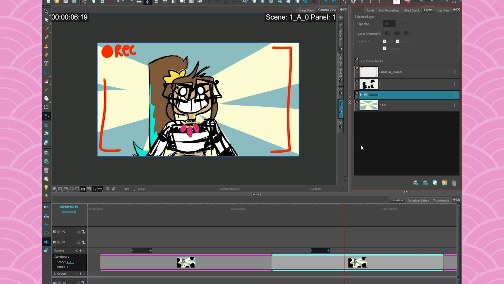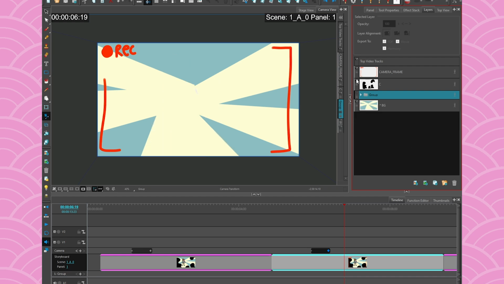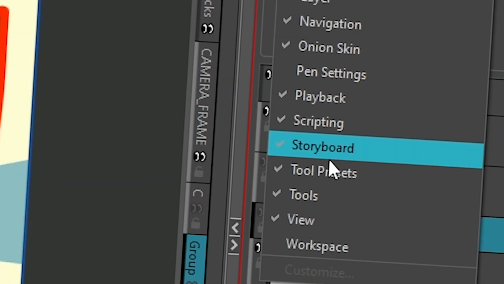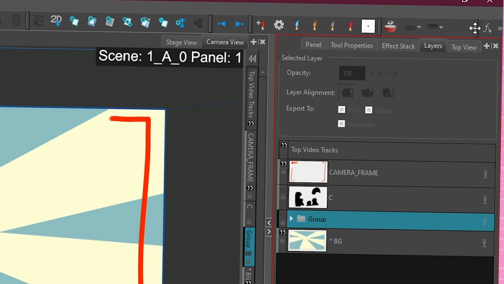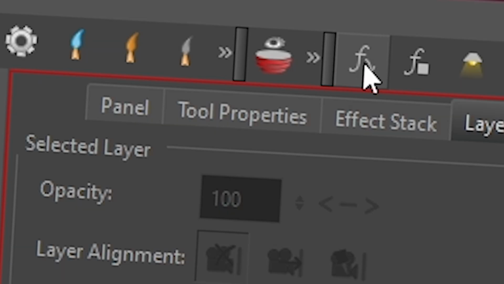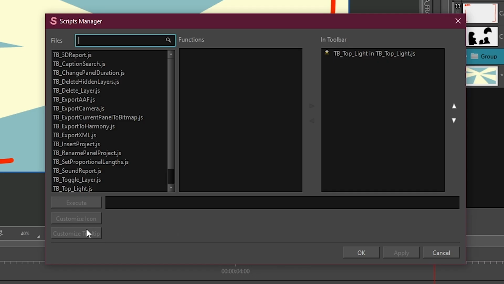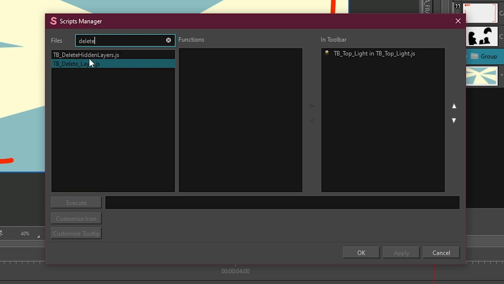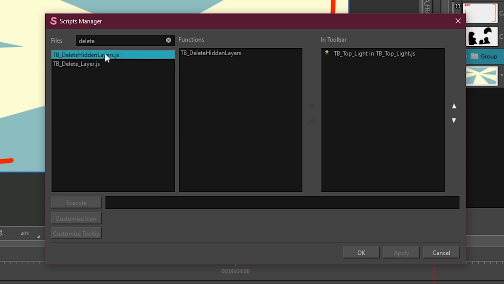Last but not least, just know that if you set some layers off, you can delete them all automatically using a little script. You can find it in your scripting toolbar. Mine is just hidden in the corner here. If I press on this button to get some scripts, I'm going to see that in here I can write delete. And there's one that says delete hidden layers, and one that says delete layers. I'm going to show you both.